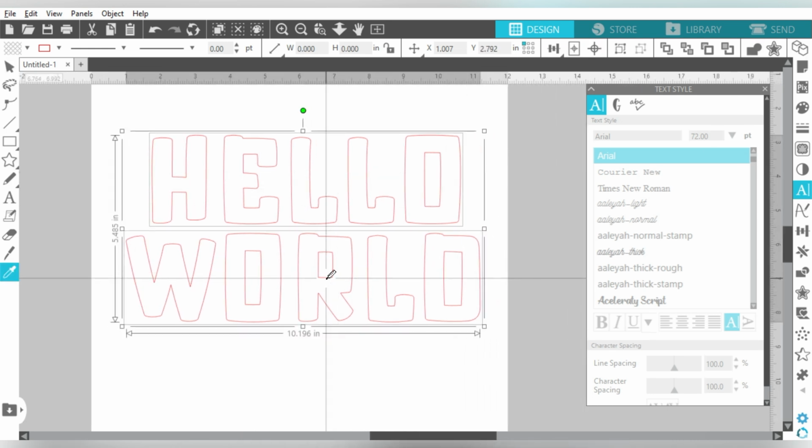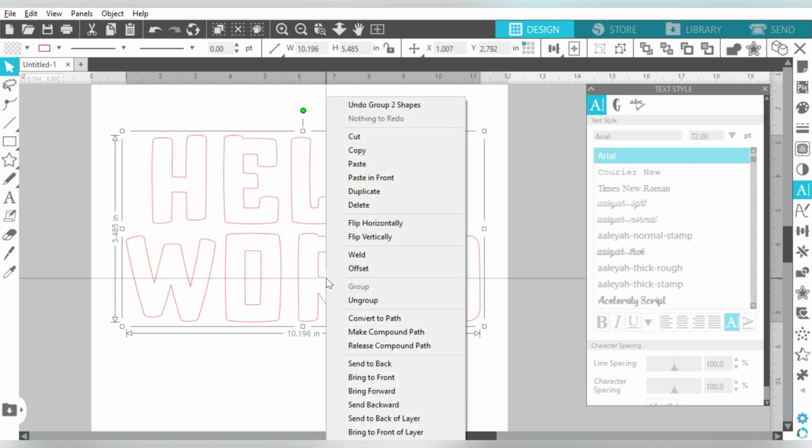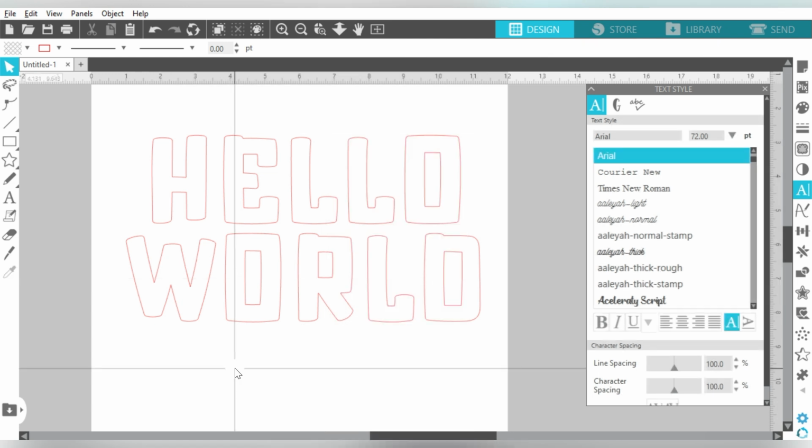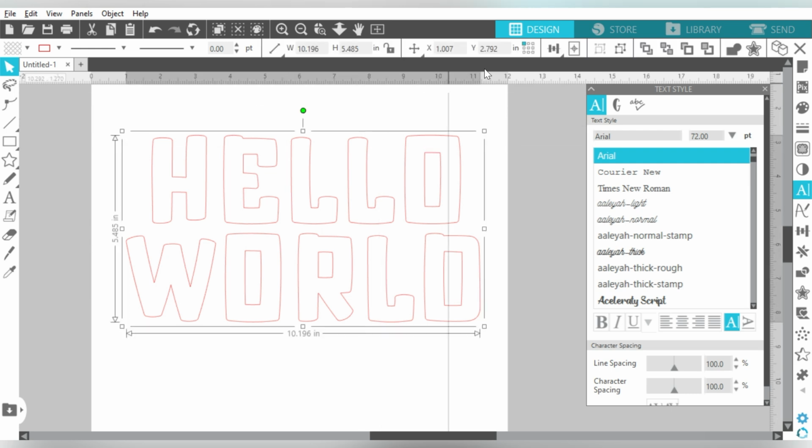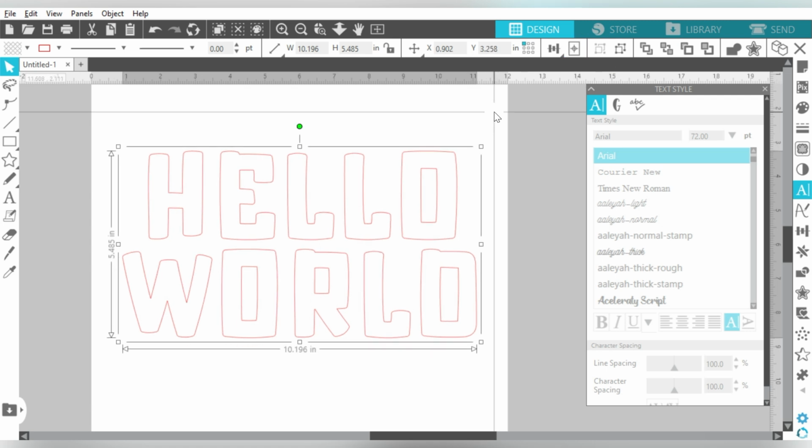Let's go ahead and group these together. And I did remake the compound path. I don't know if you saw me do that, but if you right click and choose make a compound path. Now, if you're unsure about compound paths, we do have a video that you can check out in our library that will explain those really well. And I am going to go ahead and just make sure it's centered to page.